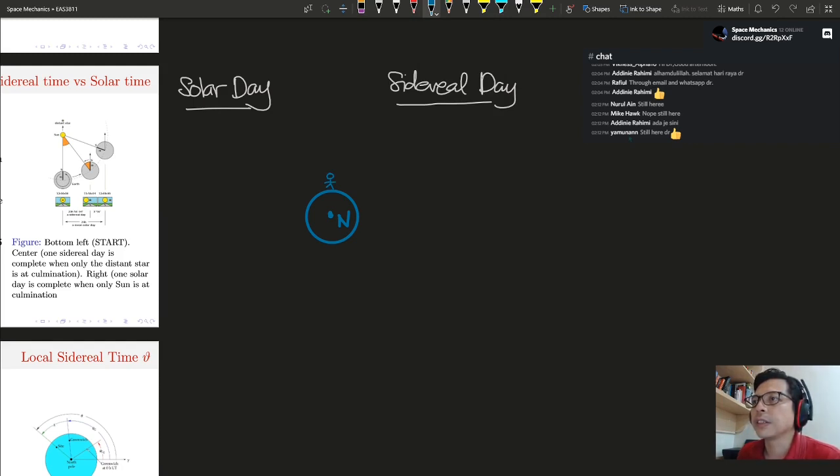Obviously, this is not real size. So the Earth is rotating in one way. Let's say at this time, if you look above you, you find that you're looking at a star, a distant star.